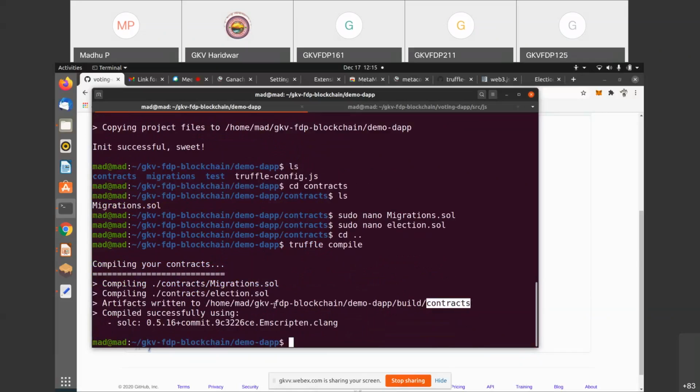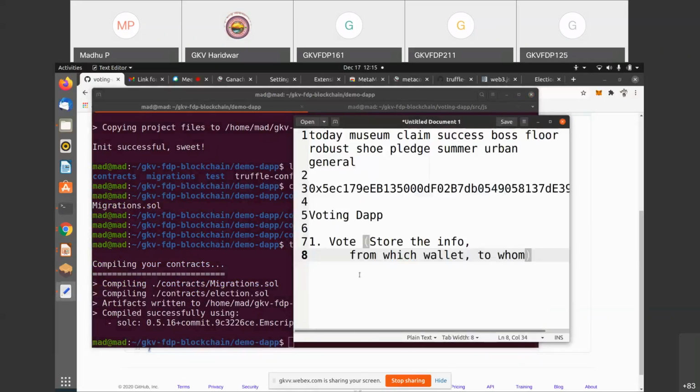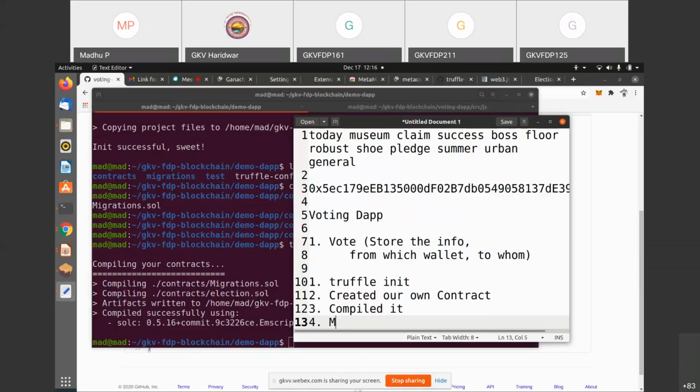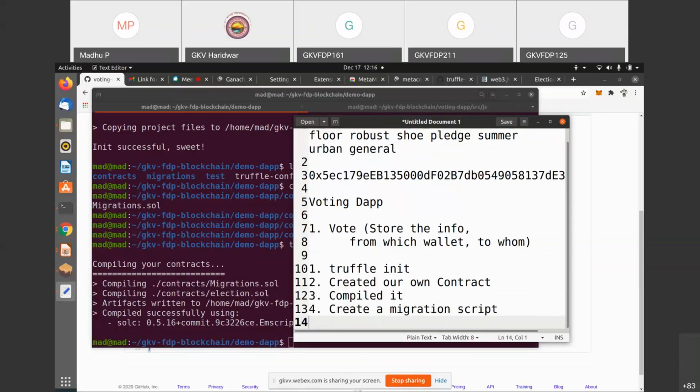So what is the first step which we did here? Let me also write that here. Everything will be there in the presentation for you to understand. What we did here: we initialized Truffle, then we created our own contract, and then we compiled it. Now we have to create a migration script for the contract, if you want to migrate it. These are all backend, right?